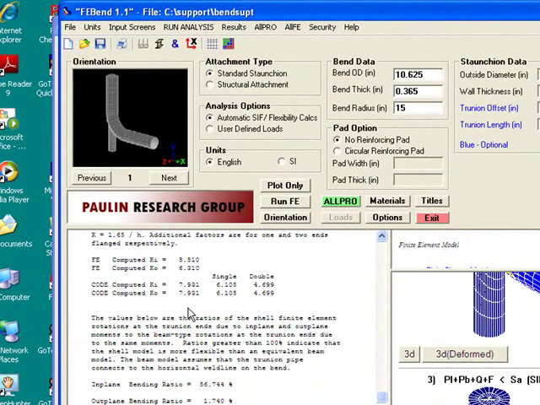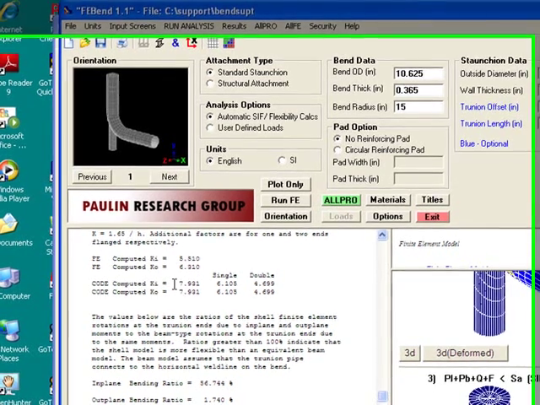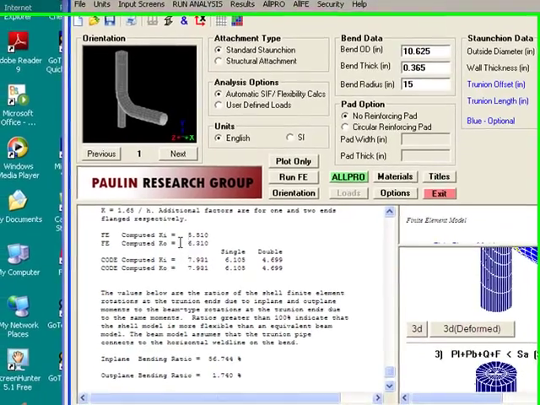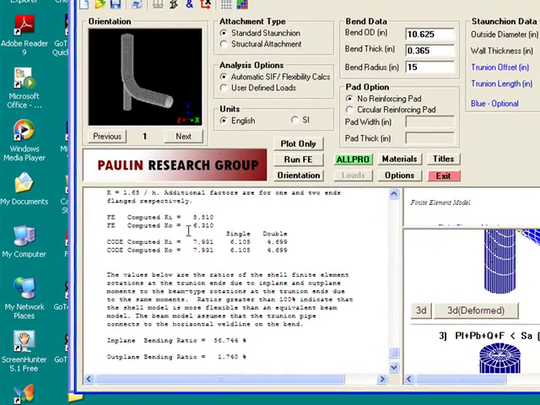Here are the flexibilities. We see that the computed FE, KI, and KO values are 5.5 and 6.3. The code calculated KI and KO values are 7.9 for both KI and KO. The code doesn't differentiate between KI and KO. So adding the stanchion reduces the flexibility of the bend a little bit, as we would expect.